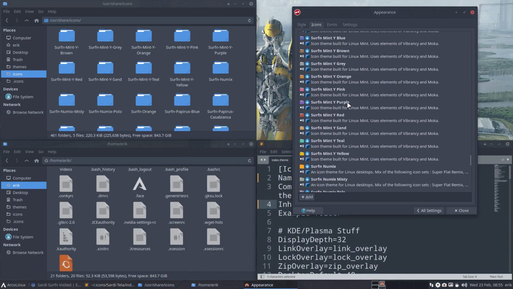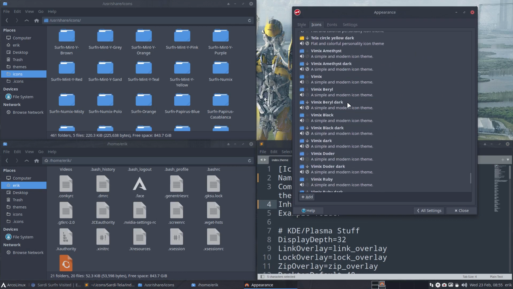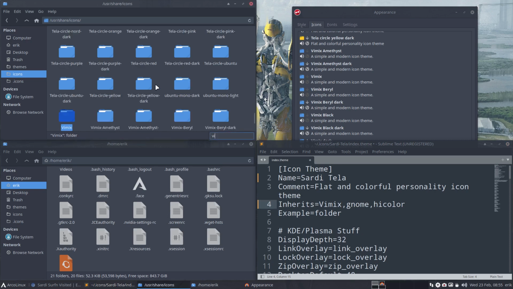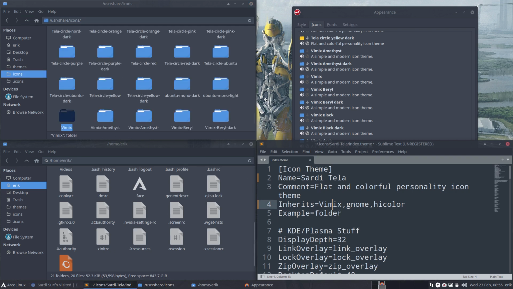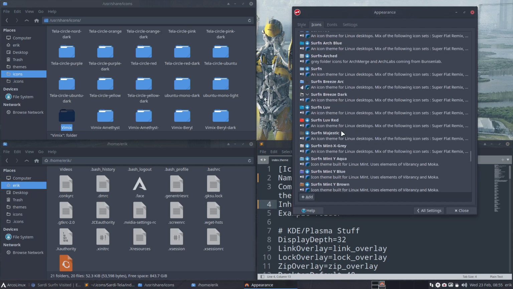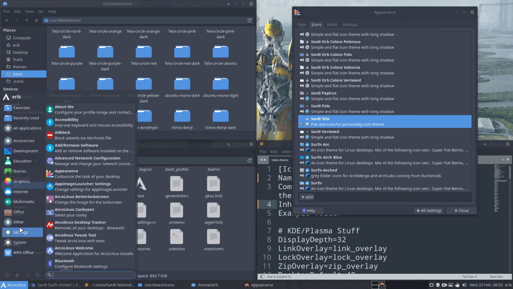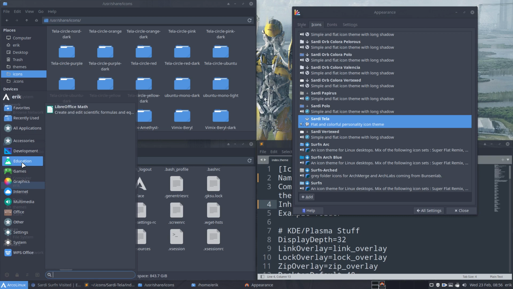Sure, with what should we combine it? With Tela? No, not with Tela, with Vimix. Let's see if we combine it with Vimix. Now the thing is, these names need to be typed exactly right, capital letters and all that. So Vimix has a capital V, I have a capital V, save. And then we go back to Sardi Tela, click and click. Oh my god, is it that easy? That's why I make the video. It is that easy. Switching folders and using the icons for the apps for somebody else.